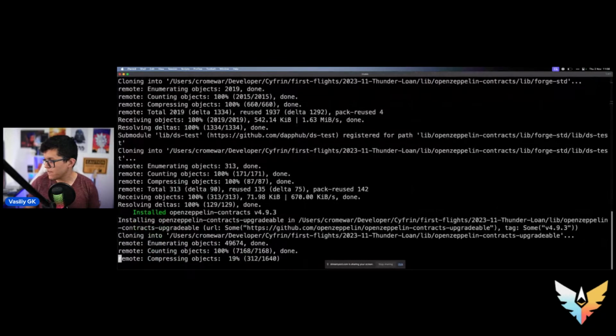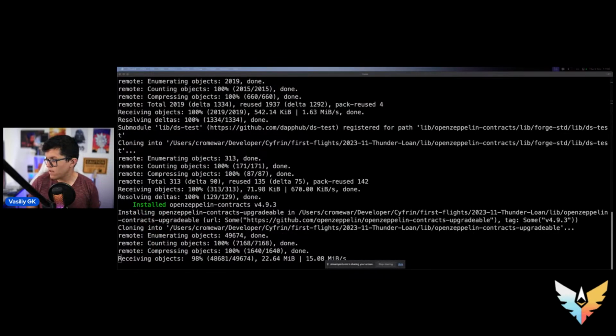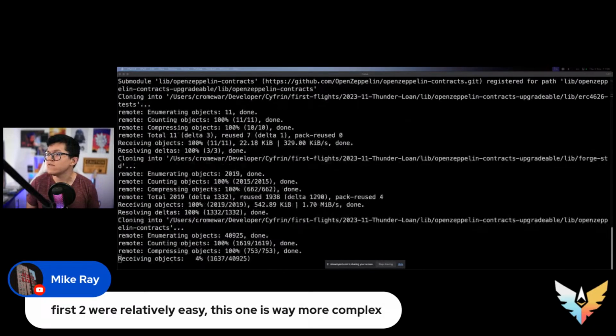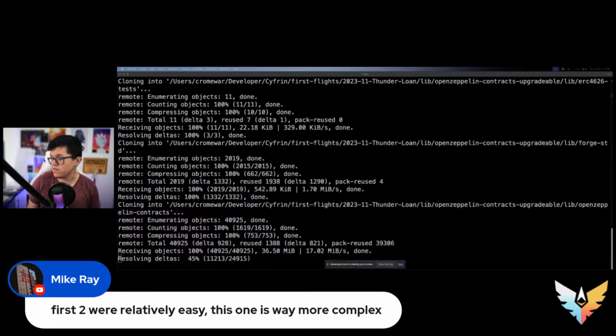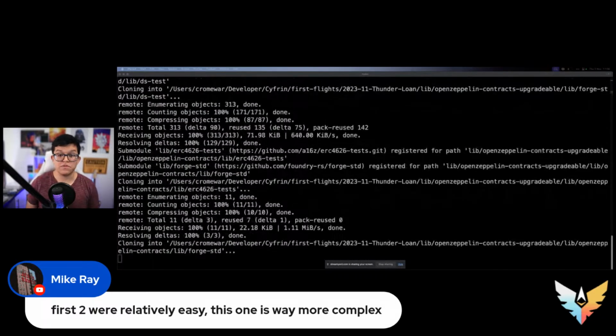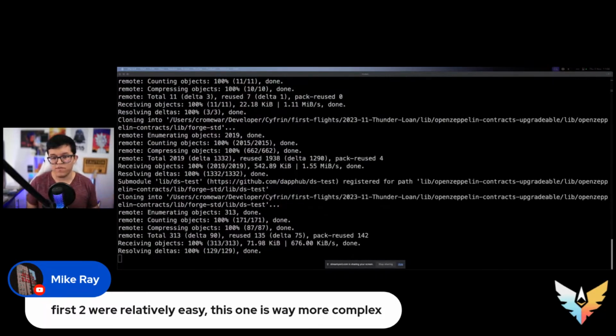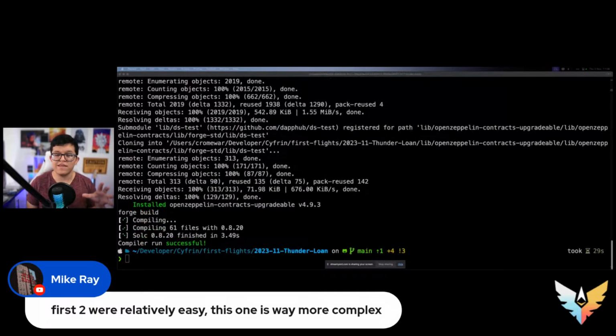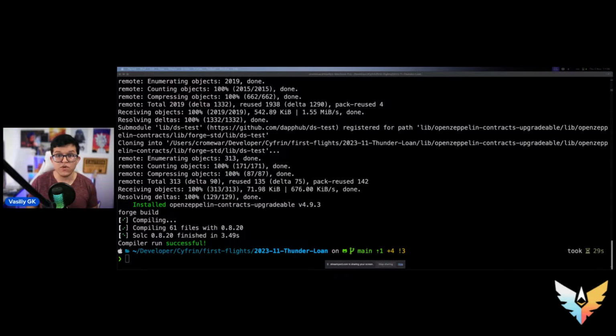And yeah, then here we have a comment, and it says the first two were relatively easy. This one is way more complex. Yes, it is, because in the other ones, the scope of the projects were just one smart contract. Here we have different smart contracts, and these smart contracts interact with each other. So yeah, this project is kind of more complex than the other ones.